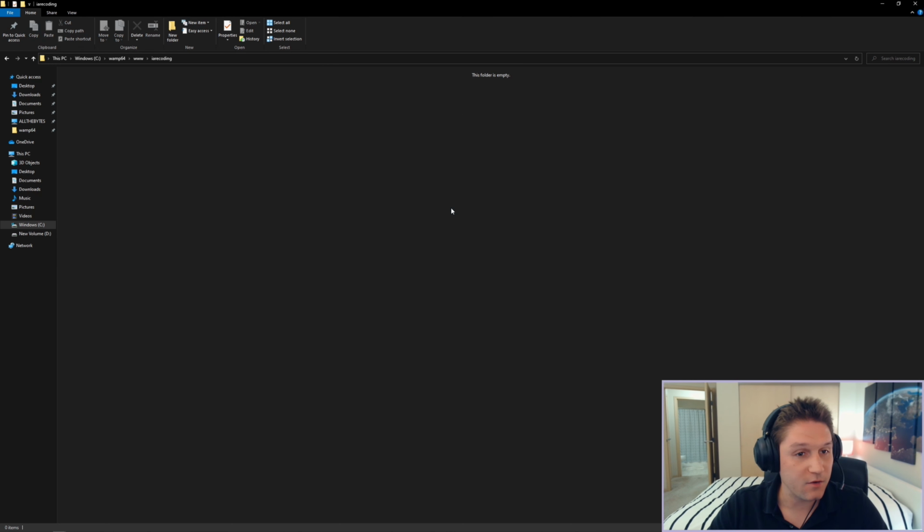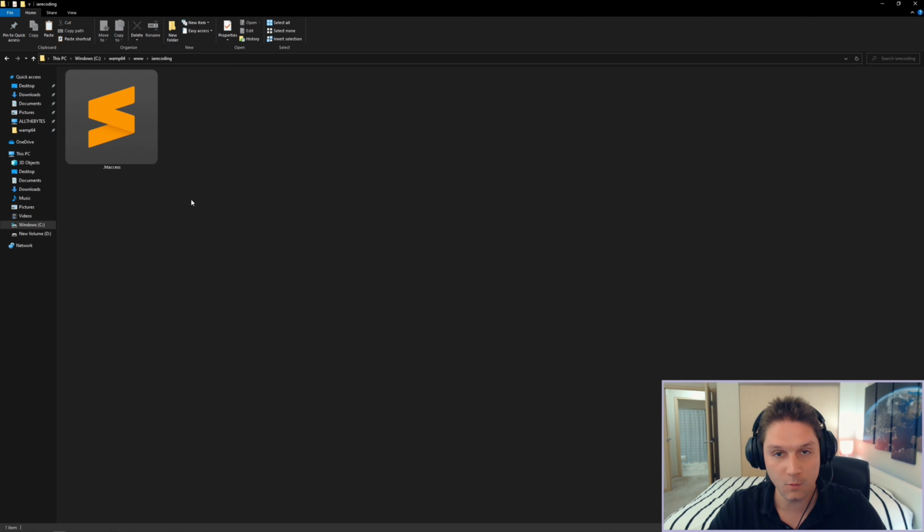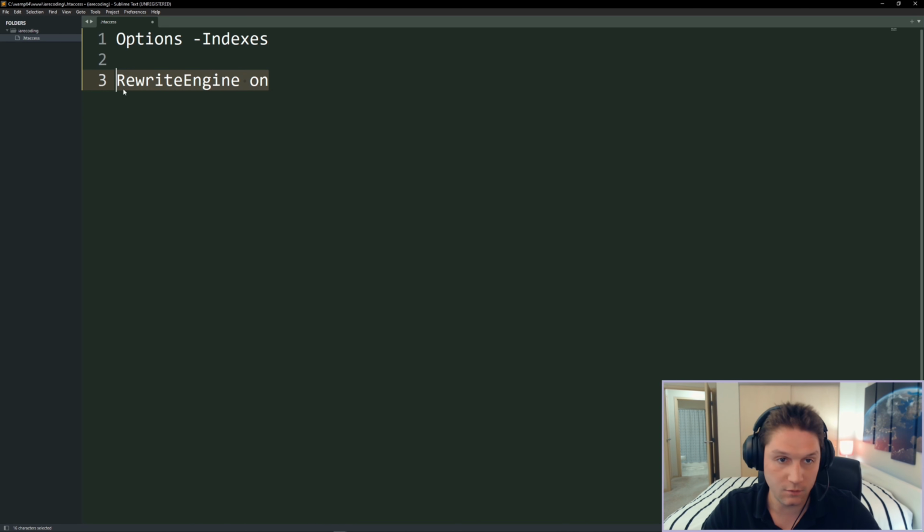I'm going to begin by creating an IR coding folder inside of my www directory. Then I'm going to create my htaccess file, and we're going to open that in Sublime. Our first line is Options -Indexes. What this does is it says that a user who hits a directory on our web server will not be able to see a list of the files in the directory. Then we're going to turn the rewrite engine on. This will allow us to pass along the URL to our index.php file.